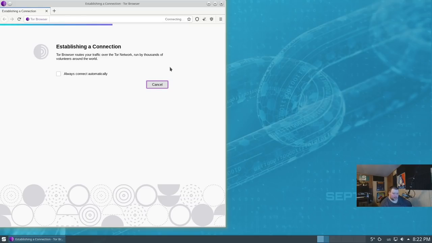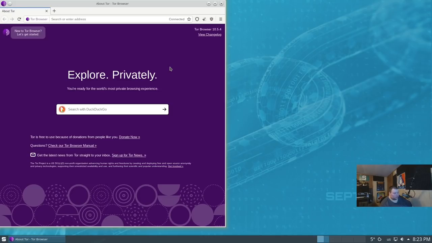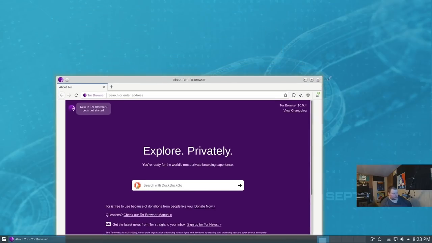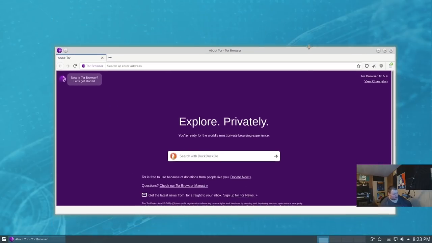I have a very interesting confession right now. I've never once in my life used Tor. Never. So I'm not going to be able to really tell you much about this. I've never had a desire to actually learn about it. I will say that responsiveness isn't all that great.